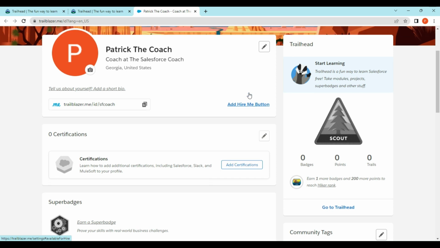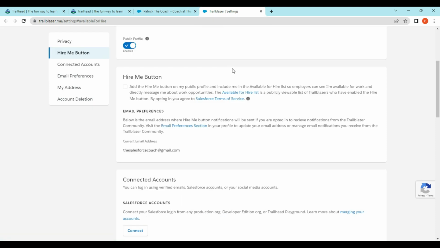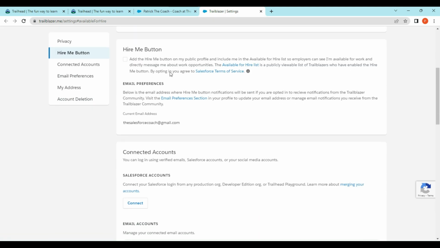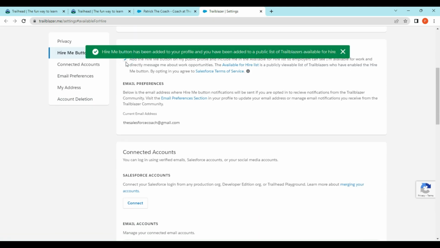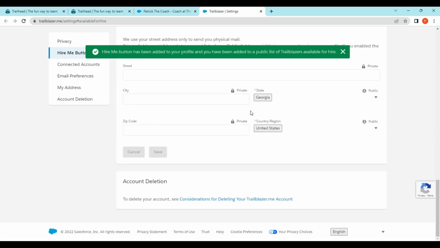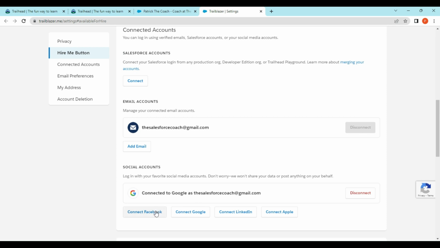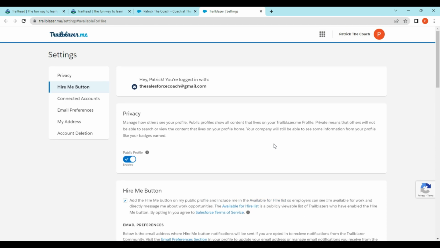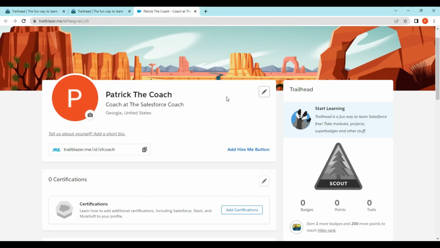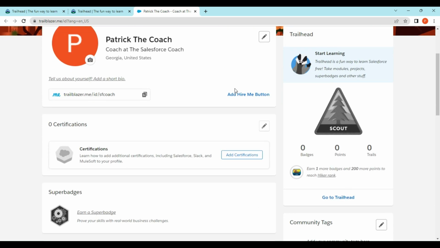This is really interesting too. You could even add a Hire Me button, which is pretty cool. So if a recruiter was looking for you, all I have to do is click that. That's awesome. Look at that. I can put my address in here. I can connect all my different social accounts. And sorry if I'm going too fast, but I'm just trying to get a lot of information in here for you and make this as useful of a time as possible.